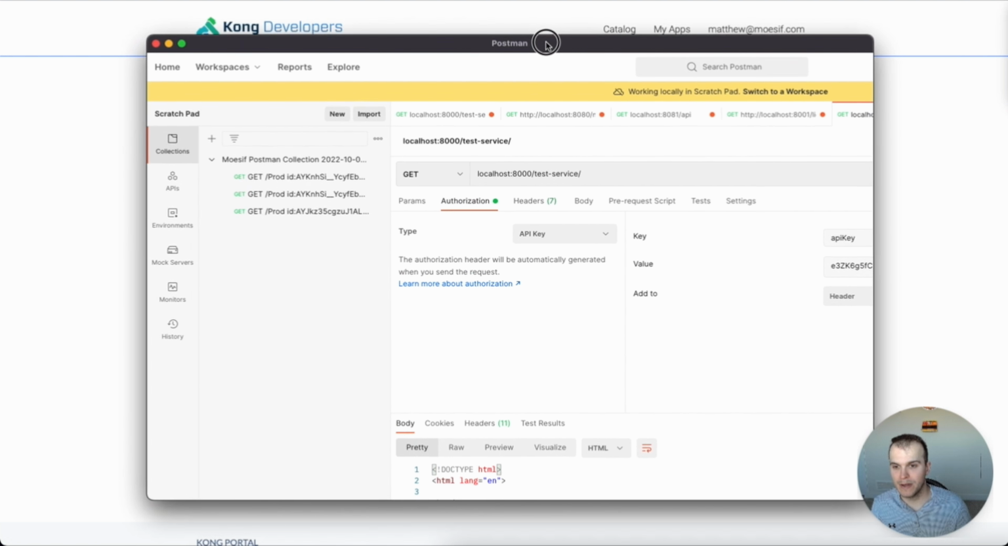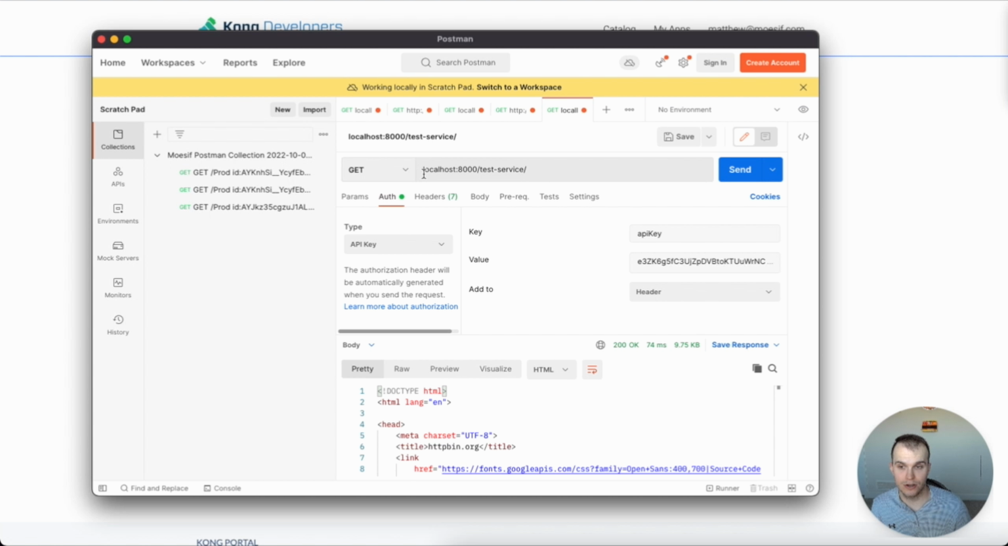Now if I bring up Postman, I already have this service, which is localhost 8000. That's what I have it running on, /test service. Depending on how you have your API key set up, configured in Kong, mine, the key is going to be apikey with an uppercase K. So API key, I'm going to paste my API key in here, click send. I'll send 3 times, 1, 2, 3, and you see that the request went through.